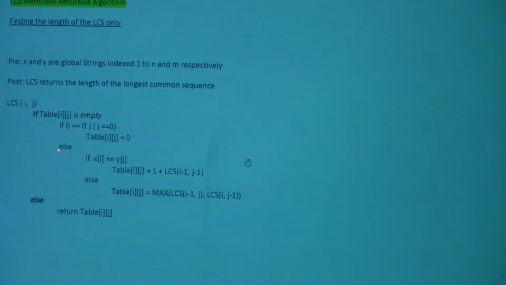So else, what do we have here? Else means that neither of the strings are empty. These are kind of like base cases, but notice we don't actually return anything. All we do is set a table value. See what I'm saying?